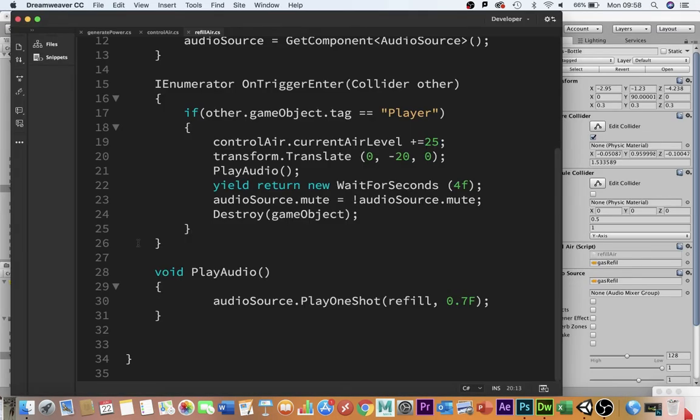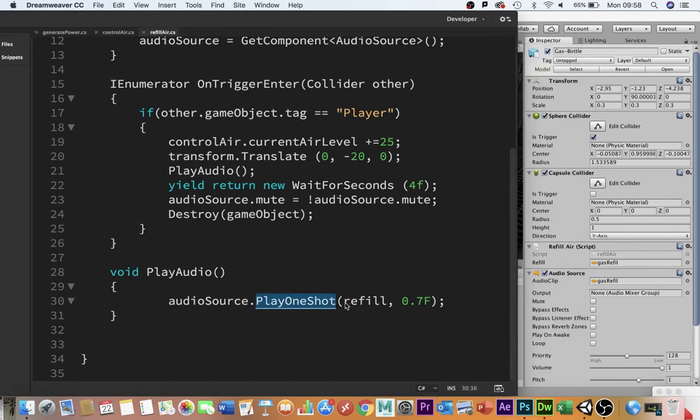Like that. Finally down here I've got this PlayAudio function that I've created that simply says on the audio source, which audio source? This one here, the same one that's on the clip. PlayOneShot, which means play once. What's it playing? It's playing the clip. Which clip? The clip that I've dragged into here, and it's playing it at 70% volume.